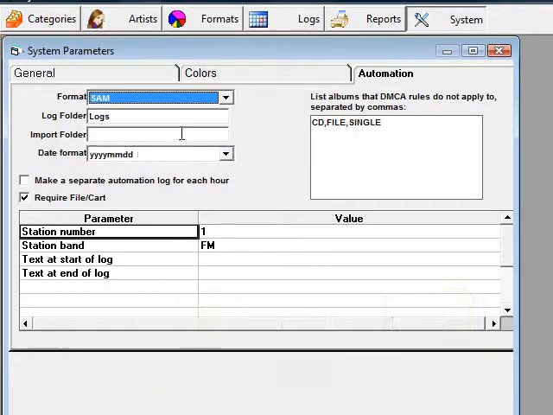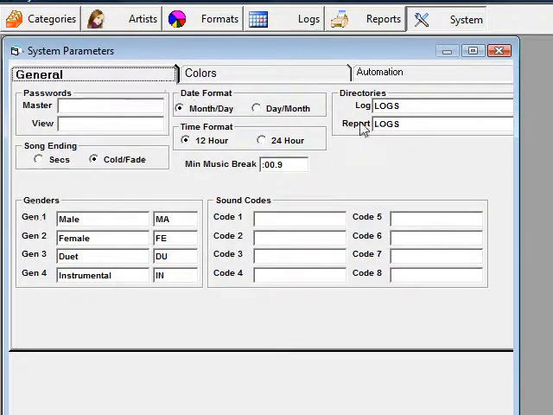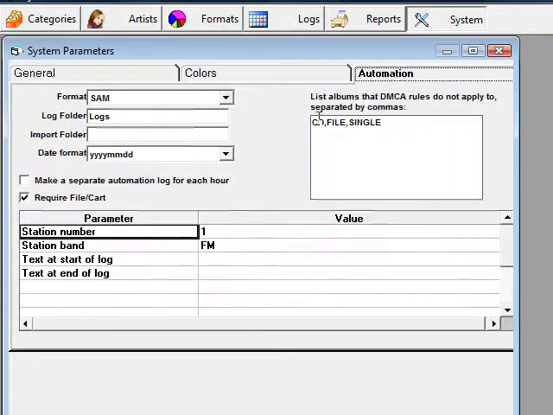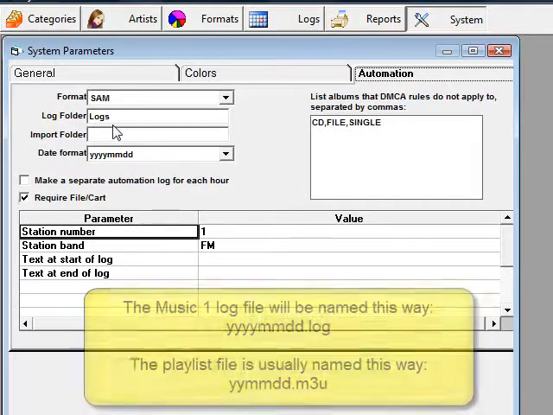The Log folder field tells Music One where to save the daily playlist files that it makes for your playout system. Now notice this. On the General tab window, we also have a Log field. This is where Music One saves its own log files. Each time you save a new log, Music One makes two files. It saves its own log file in the directory name that you enter here, and it makes a playlist file for your webcast system and saves it to the directory that you enter here.